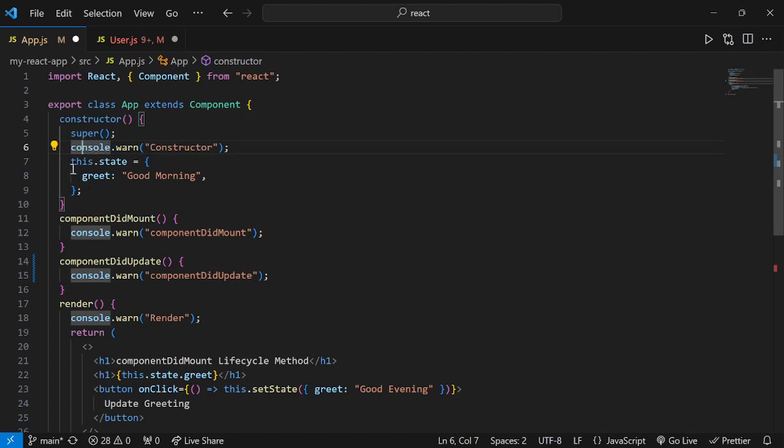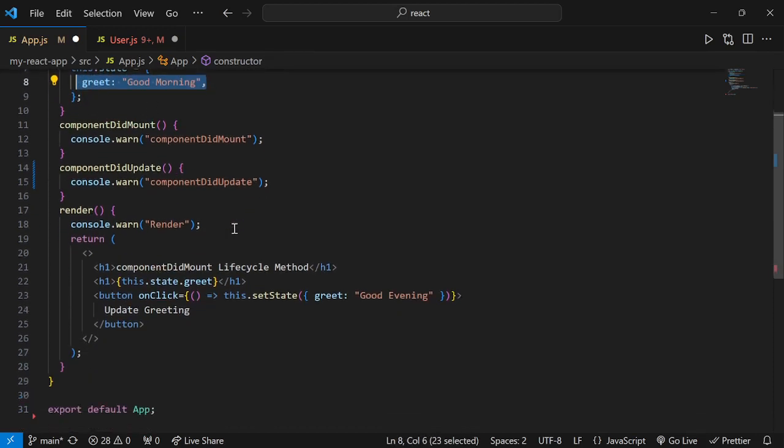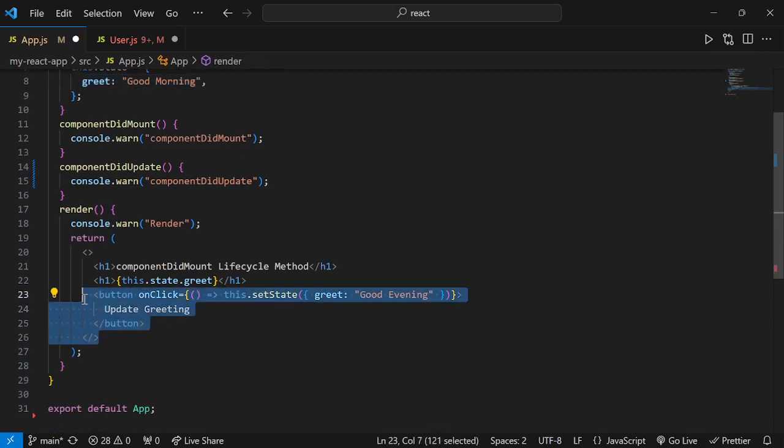The only change over here is that I have created one state using this.state, and I have taken the state value as greet equals to good morning. So initially the value of our greet is good morning, and I have created a button, and when we click on the button, the state should be set to good evening. You can see over here. We have also done the same thing in the previous videos, and I am also showing my state value on our screen so that we will get to know whenever it is changing.